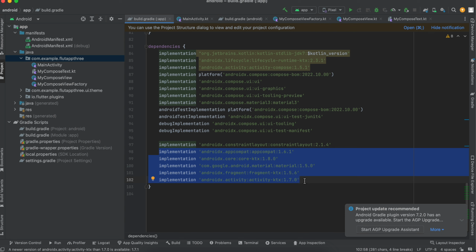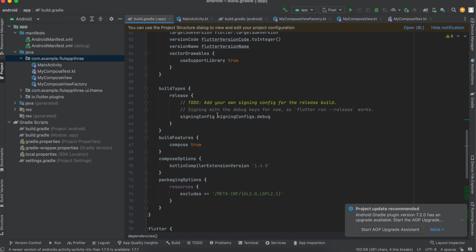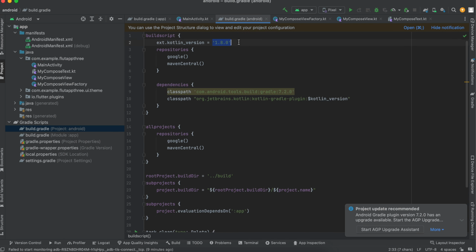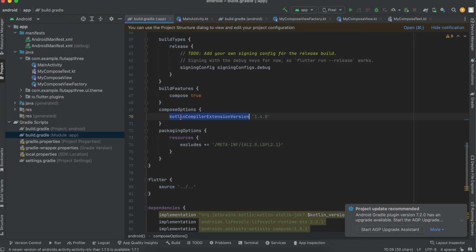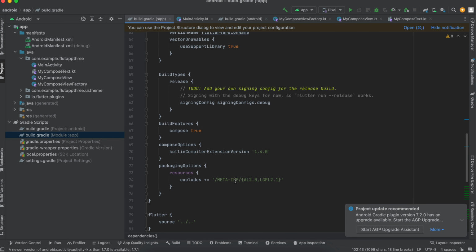I just copy pasted these dependencies from a native Android application which had compose as the default project, empty compose activity. Okay, so I just copied it to be on the safer side. Also, I'm using Kotlin version 1.8.0, so you have to change this. And once you change it, you have to come over here to Kotlin compiler extension. This is also added. These two are also added once you create a compose activity, and change this version to 1.4.0. So make sure you have all these dependencies as well as all these things.